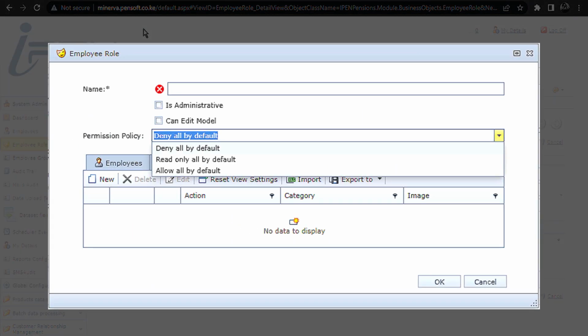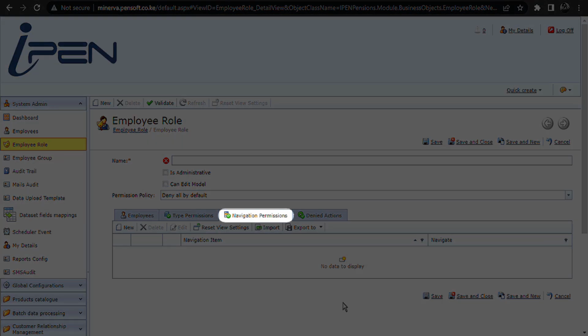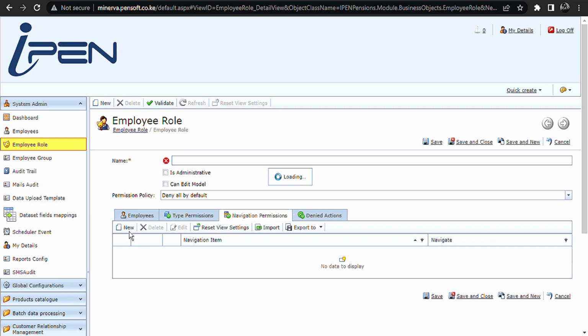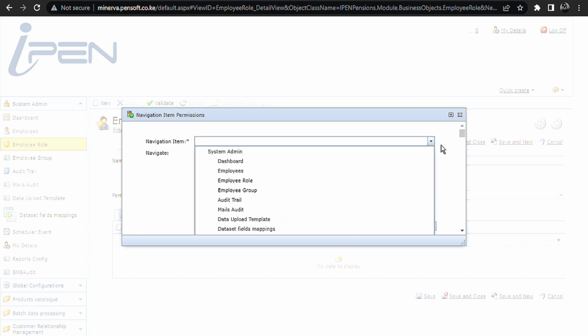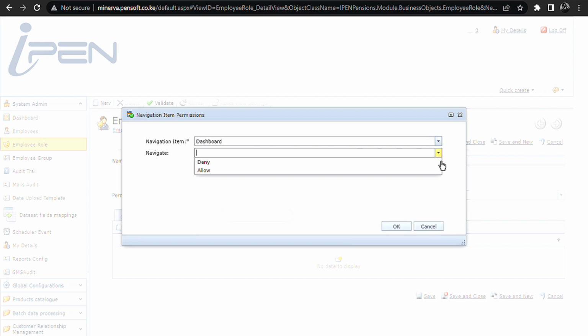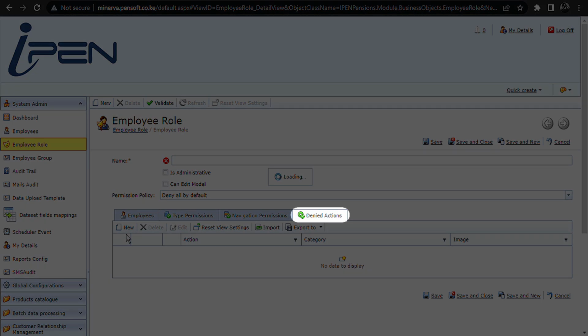This takes us back to the denied all permissions by default selection under Permission Policy, where the actions allowed to such users will be defined under the Type Permissions tab. Let us address the Navigation Permissions tab. Navigation permissions are basically what a user can and can't see. Depending on the role and its permissions, a role can be able or unable to see particular modules on the system or have full or restricted access and interaction capacity with said modules. Denied actions come into play when the permission policy is allow all by default, as I mentioned earlier.